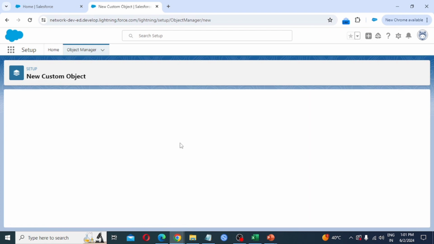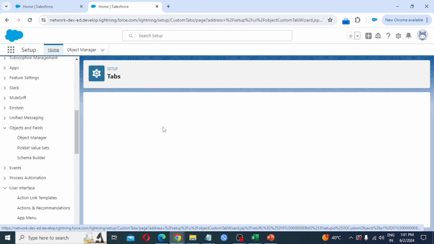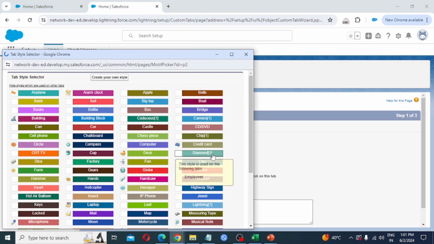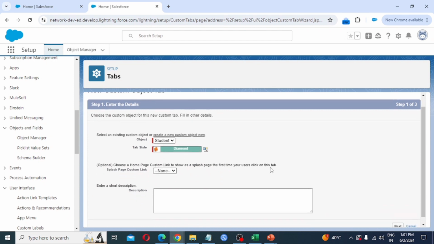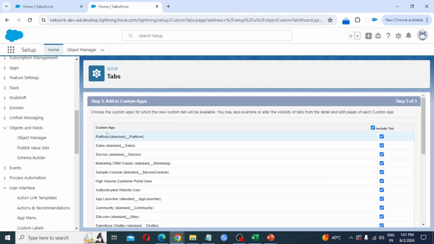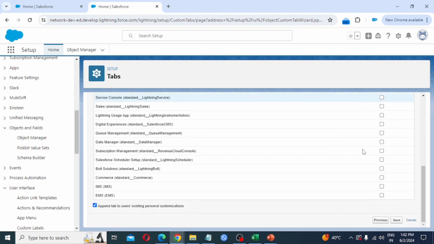Just now we are getting the tab option also to create. For student, choose the tab style. I am taking any tab style, diamond. In real time we have to provide the description also. Just click on the next button. Custom apps: here we are seeing all the custom apps, and at the right side there is a checkbox of include tab. I am unchecking this, and coming down, as we have created the employee management system, for this only I am making it checked. Click save.